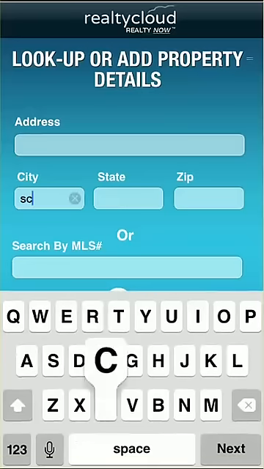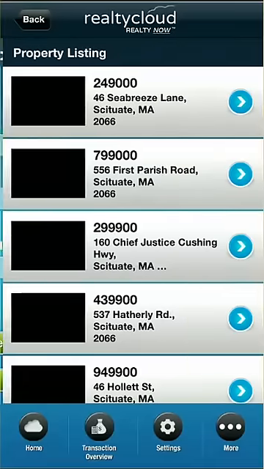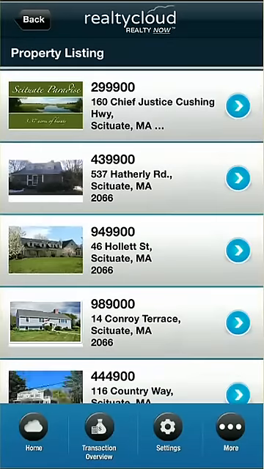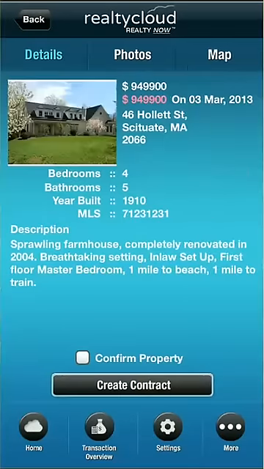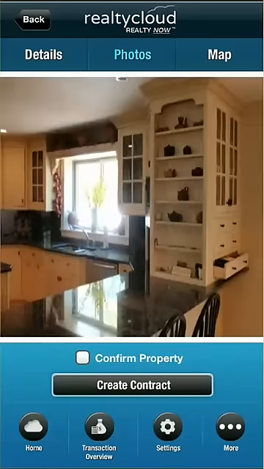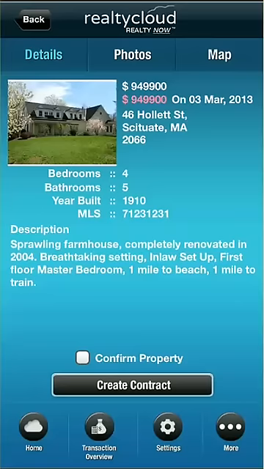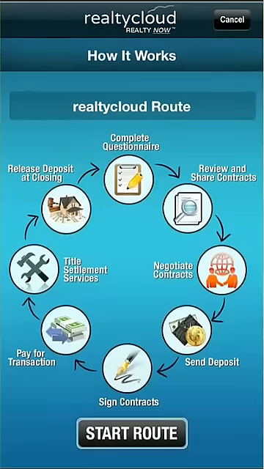Or I can search by any city or state and search for the property. Now, this was the property that I went to see yesterday, loved it. So I want to look and confirm that this is the property by looking at the pictures, by seeing where it is on the map. And I can confirm that, yes, this is the property that I want to create a contract on.